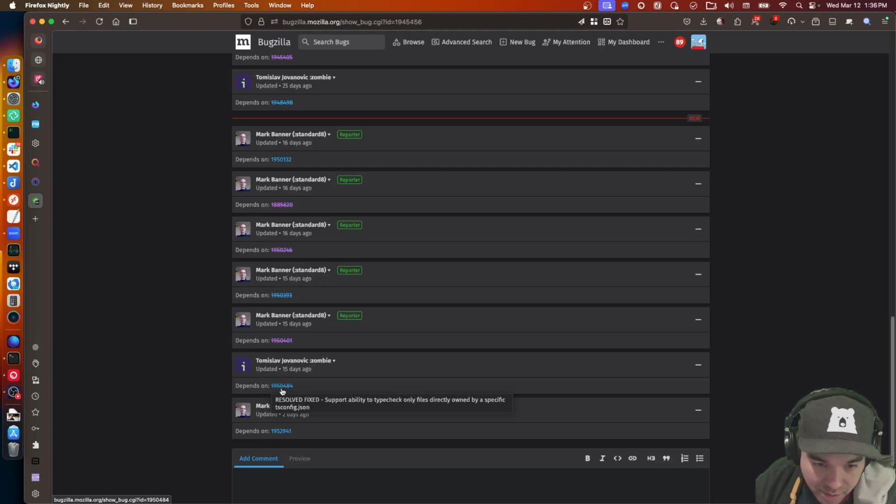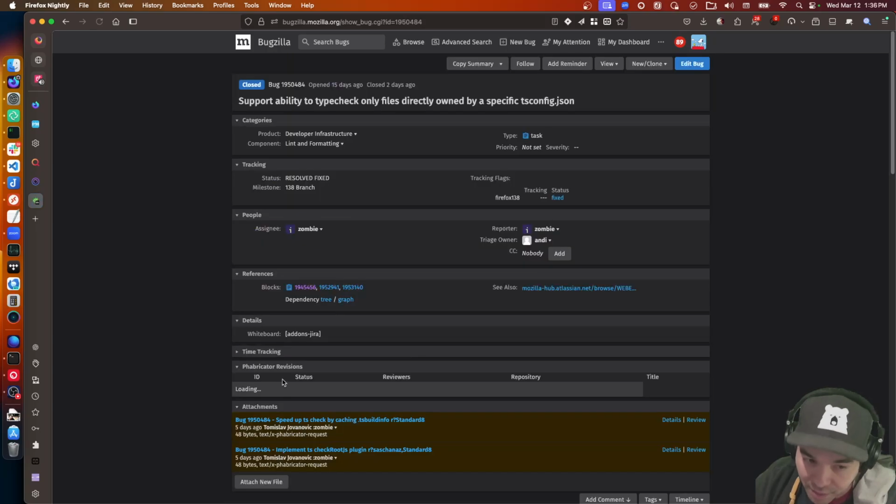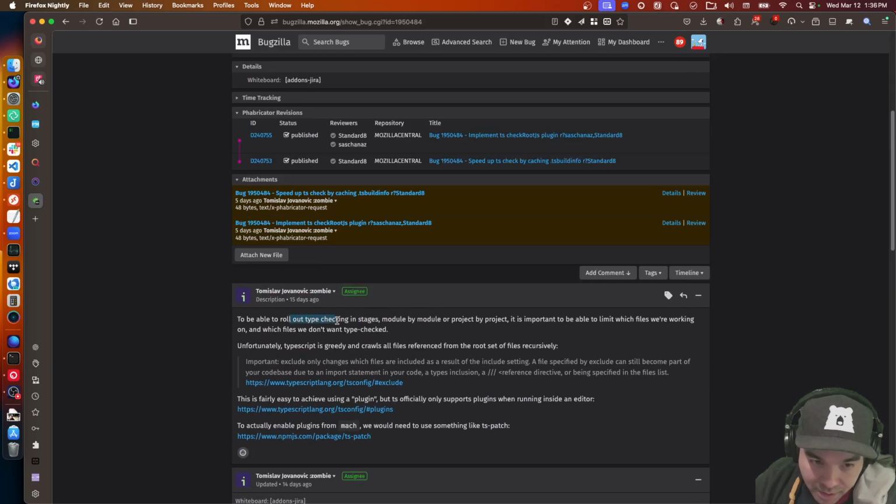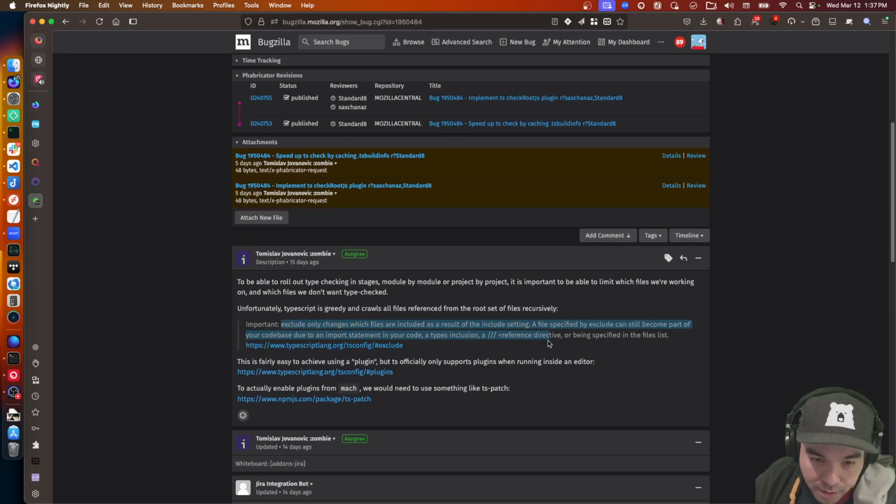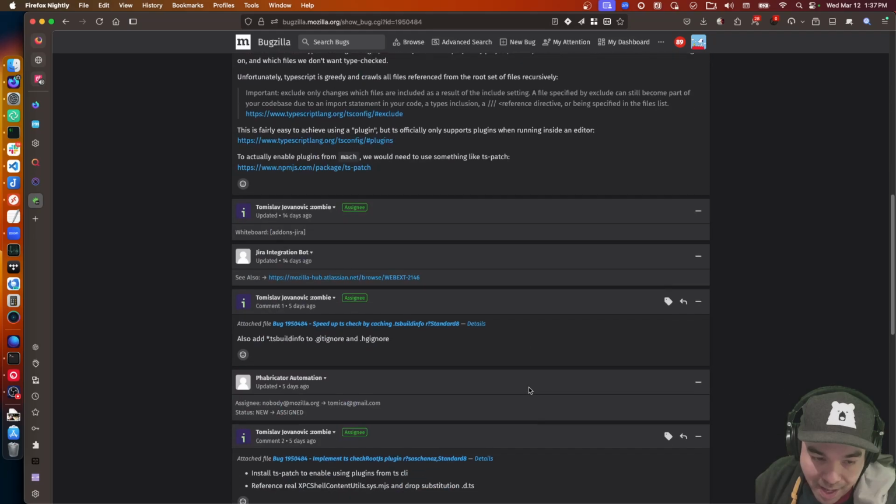Support ability to type check only files directly owned by a specific TS config. That's very interesting. To be able to roll out type checking in stages, module by module or project by project, it's important to be able to limit which files we're working on and which files we don't want type checked. Unfortunately, TypeScript is greedy and crawls all files referenced from the root set of files recursively. This is fairly easy to achieve using a plugin, but TS officially only supports plugins when running inside an editor. To actually enable plugins from mach, we would need something like ts-patch.